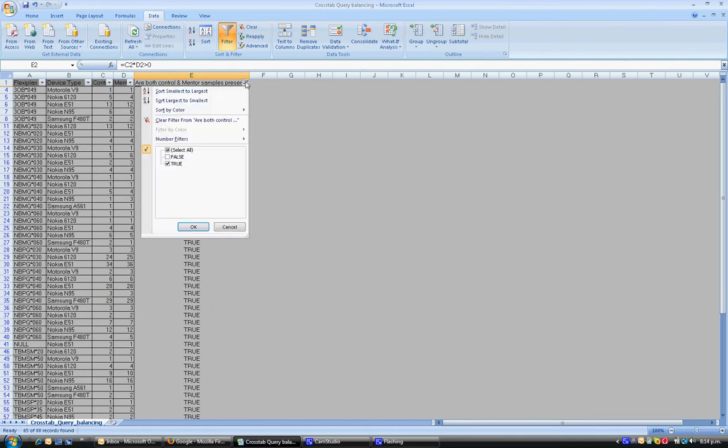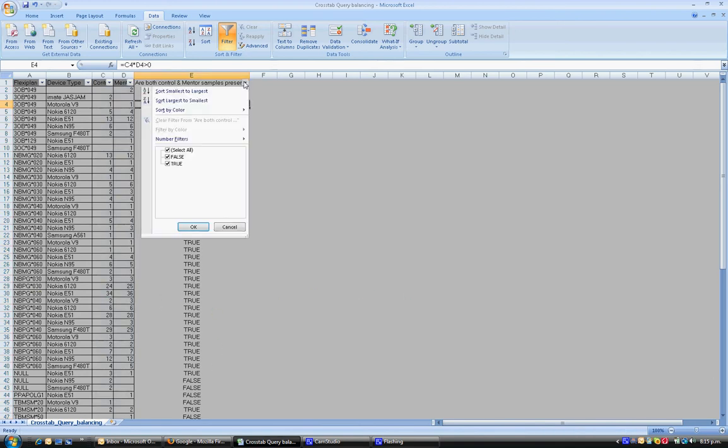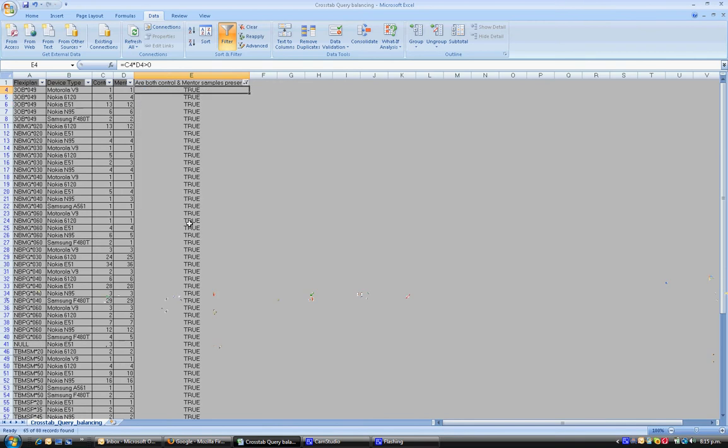What's worth doing initially is getting an idea of how many samples you have. So if we click on that, we've got 469 control and we've got 470 on the mentor side. All up that comes to 939. The reason I did that is so you get an understanding of how many samples we'll lose in the balancing process.